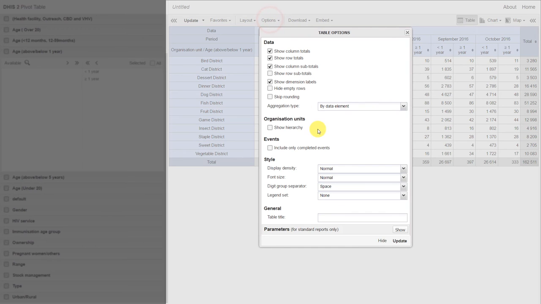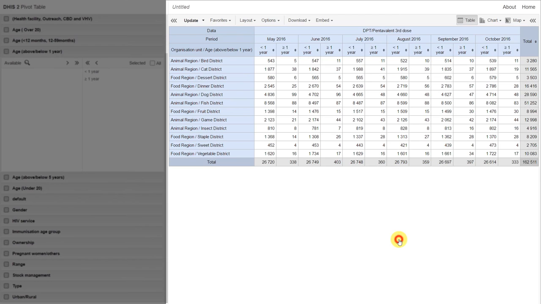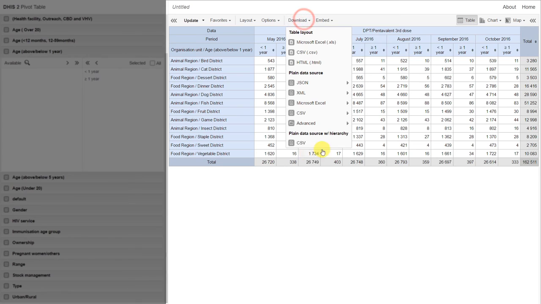In the options, we can also add in the hierarchy. The hierarchy allows us to download this offline with the hierarchy intact. It's also just generally useful to see where those organization units are coming from.